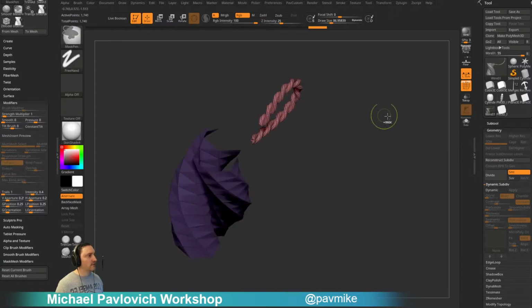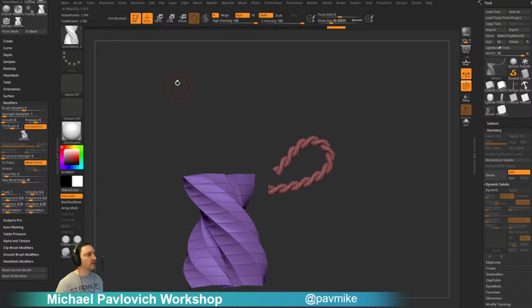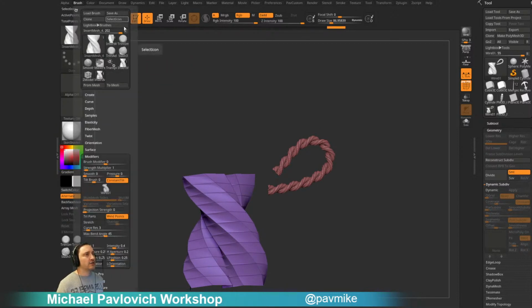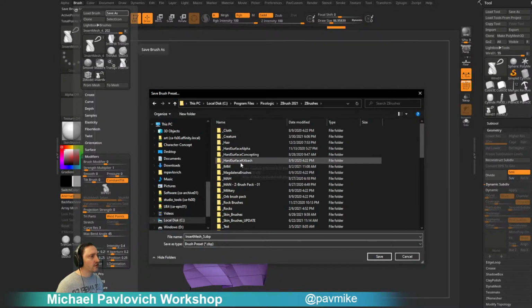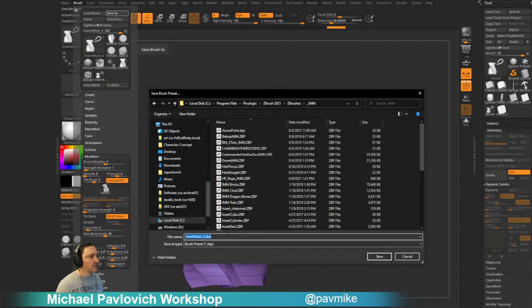If you like this rope brush, which I do very much now, so I don't have to do this ever again. Brush, do select icon, just tap that, and it'll grab whatever's on your screen. Save as, throw this in your ZBrush 2021 program files, pick select your ZBrush 2021 ZBrushes. I have a little IMM general brush here, and we'll say, this is a tighter rope. So we'll go ahead and save that right in there.